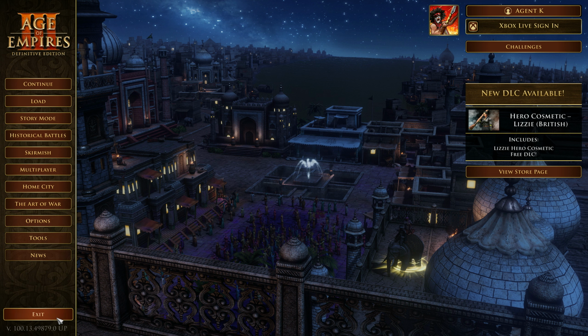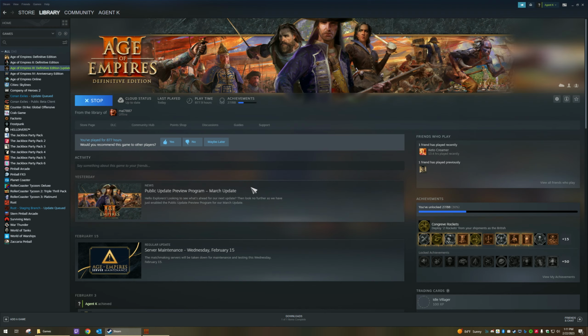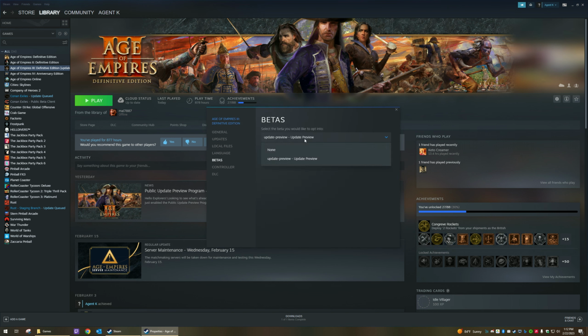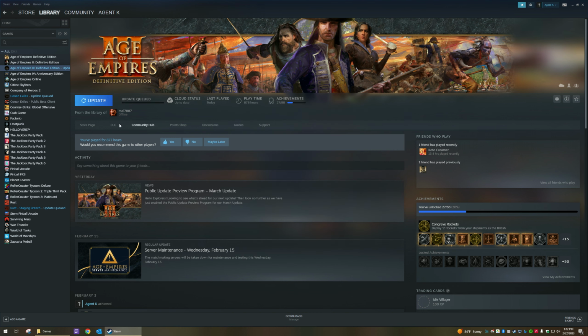So I hope that explains how to use the PUP. Hopefully a lot of people will test it and provide input. And then just to show you, whenever you're done and you're ready to go back and play a game on the production version, once you close out of the game, see, Steam's now syncing. Right click, Properties, Betas, change that to None. The game will need to update again, and after it's done updating, you're back on the production version of the game. So hope that helps.